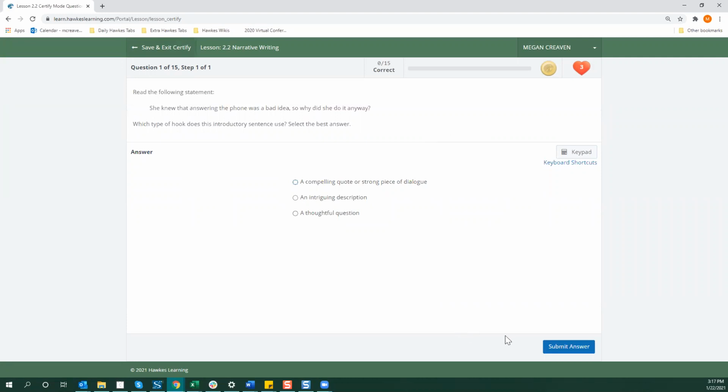The first thing that you'll notice is that we've removed all of those learning aids across the bottom of your screen, so you don't have the opportunity to get help from the tutor, skip, or try similar. We want you to test your knowledge and your understanding of this content and these skills on an independent level.